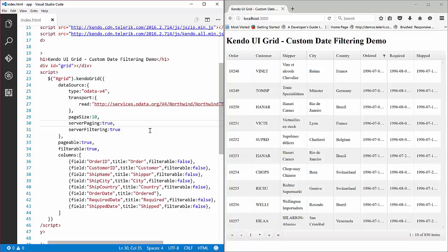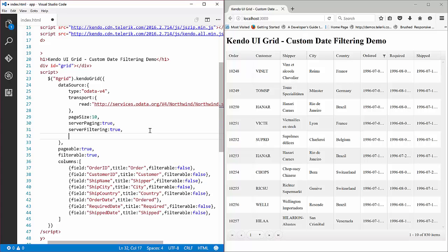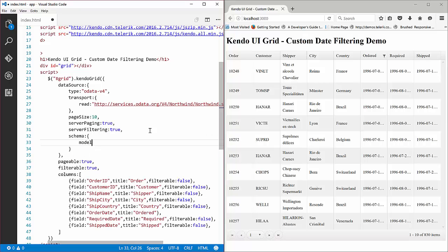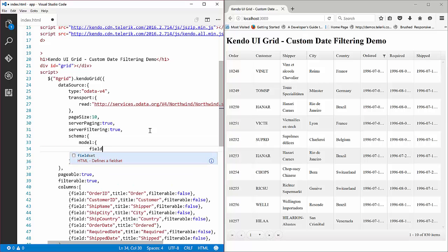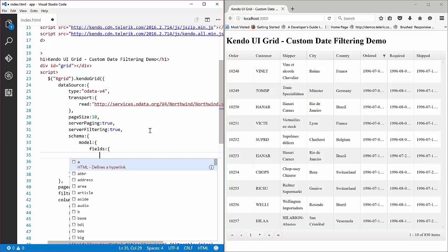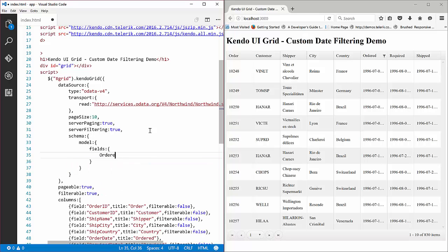So that's why you see that the ordered column is coming up as basically a string column, and it's putting up the string filter options. For this, we can help the Kendo UI data source by providing a schema property, and then a model property, and then fields. I can say that we have ordered date and its type is date time, or date, right?